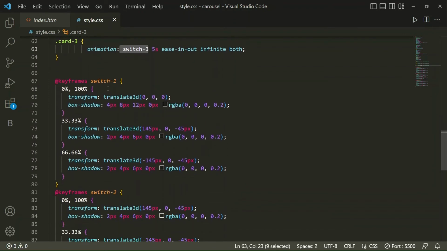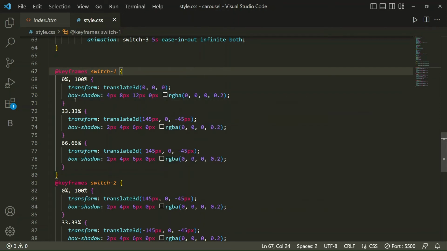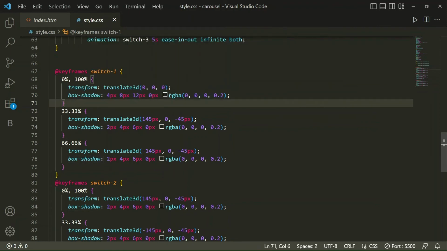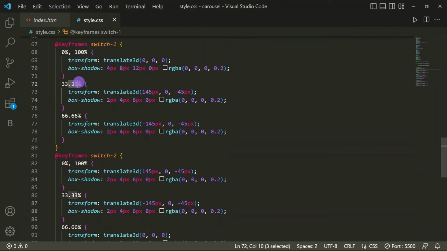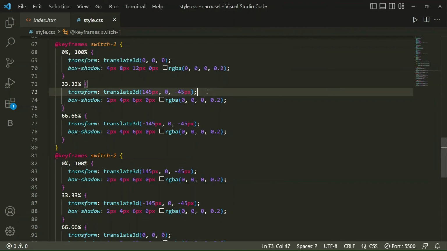Then come to our keyframes. First we have target switch 1. In this we will animate. So this is the main part of the animation. Then at 0 and 100% I have taken transform translate 3D from XYZ 0 0 0. Then I have taken box shadow with a black color. Then at 33.3% I have taken translate 3D. So how does it work? 145 pixel, then 0, and from Z minus 45 pixel.